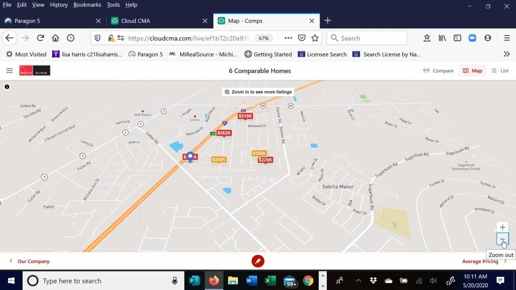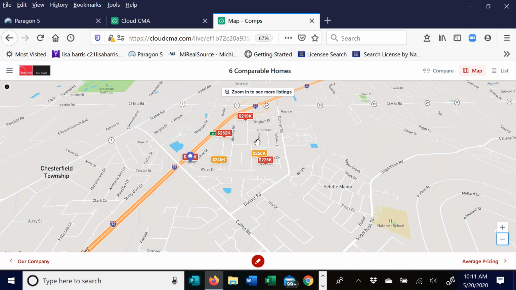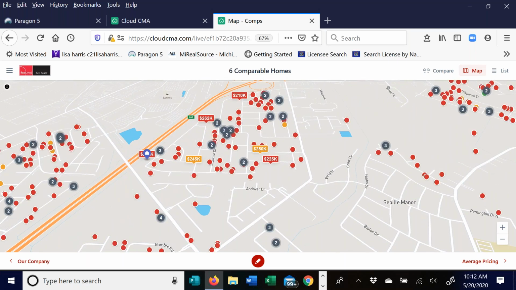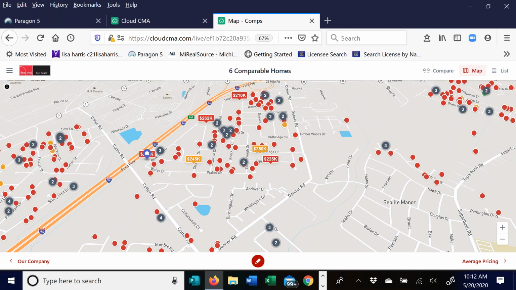If you are, you will not see those properties. In order to see them, you'll see in the top section here in the middle, zoom to see more listings. Just select that. Once you do, it will zoom you into the level you need to be, and then all the dots will appear. Okay, so those are our map view.